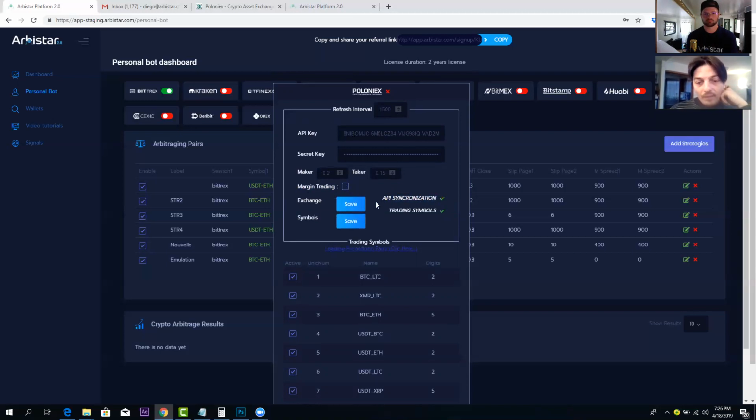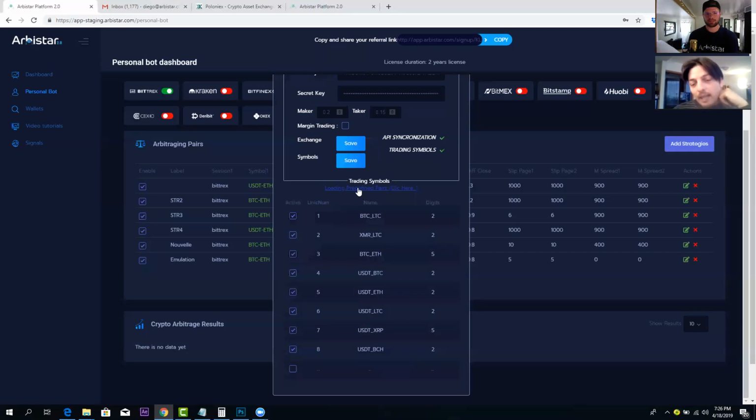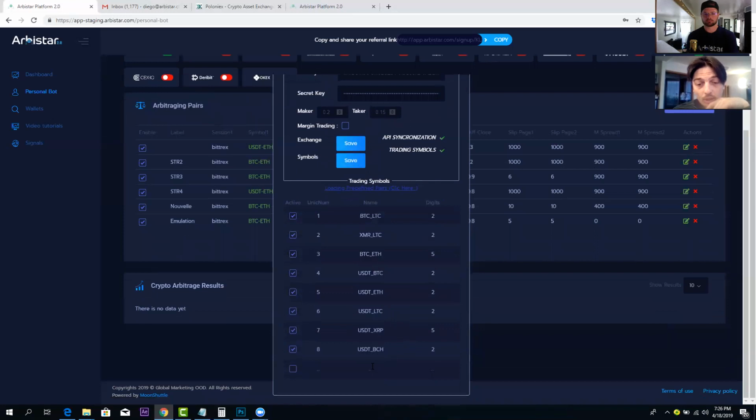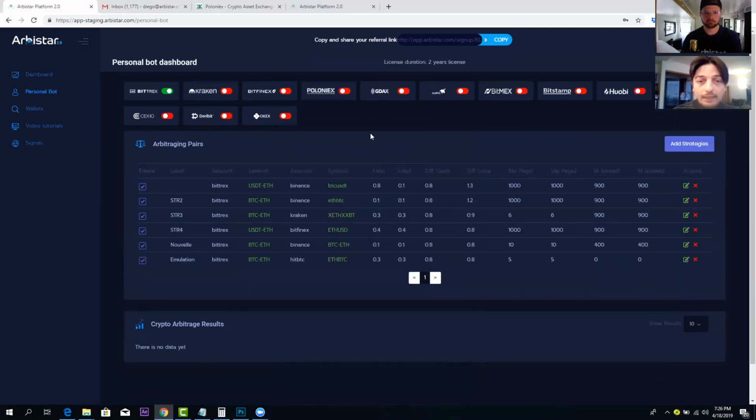I loaded the pairs before this video, but let's say I click on load, or I added some coins or pairs. I click on save symbols. If the symbols are right, we will have this mark in green. Now Poloniex is synchronized. I just have to click on the checkbox. From here, did you understand everything, or do you have some questions?